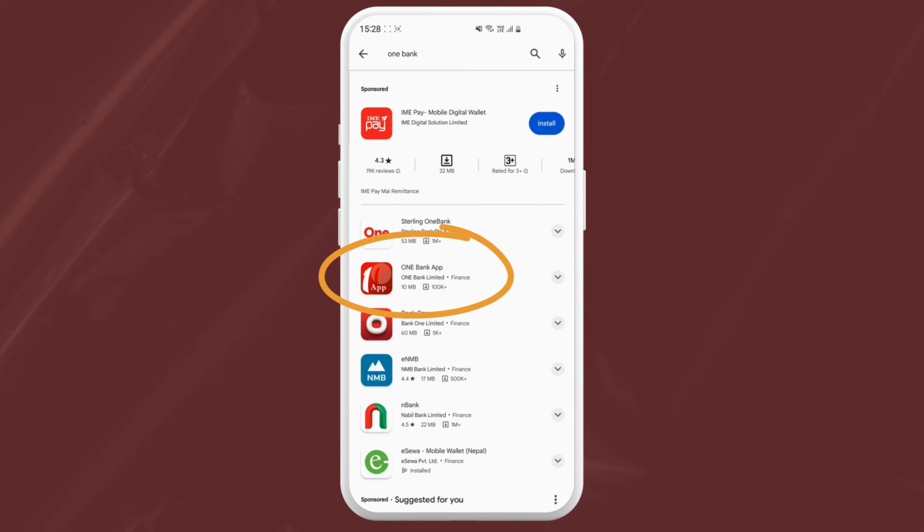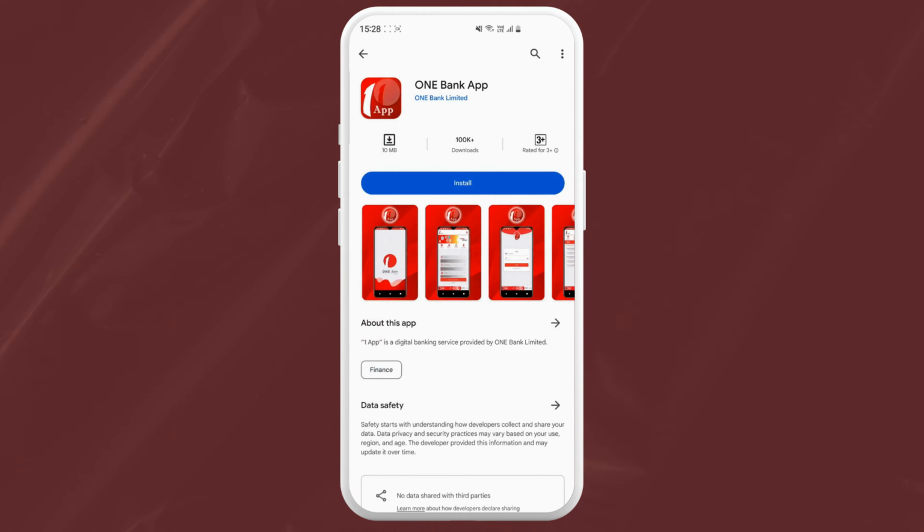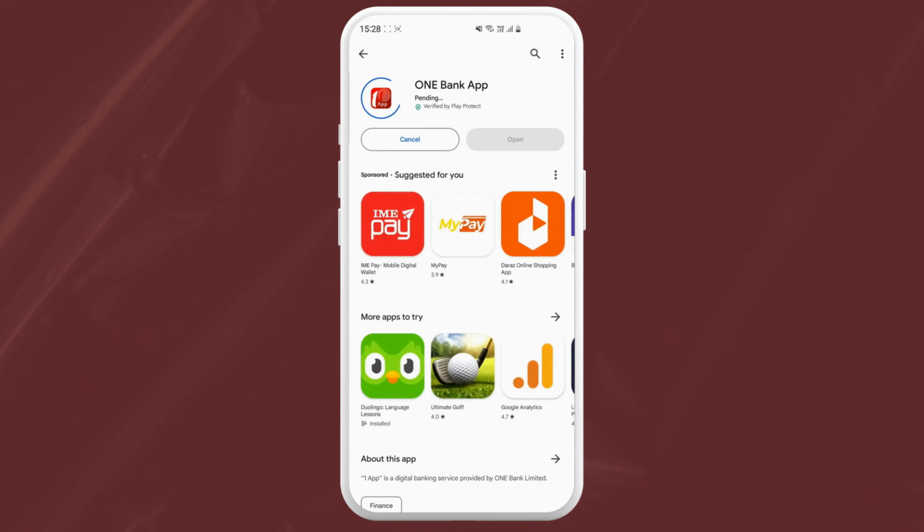Tap on the app icon and you should see a blue button that says Install. Just tap on it. The app will download and install automatically. Depending on your internet speed, this might take a few seconds or some minutes. Once the download is complete, tap on Open to launch the app.